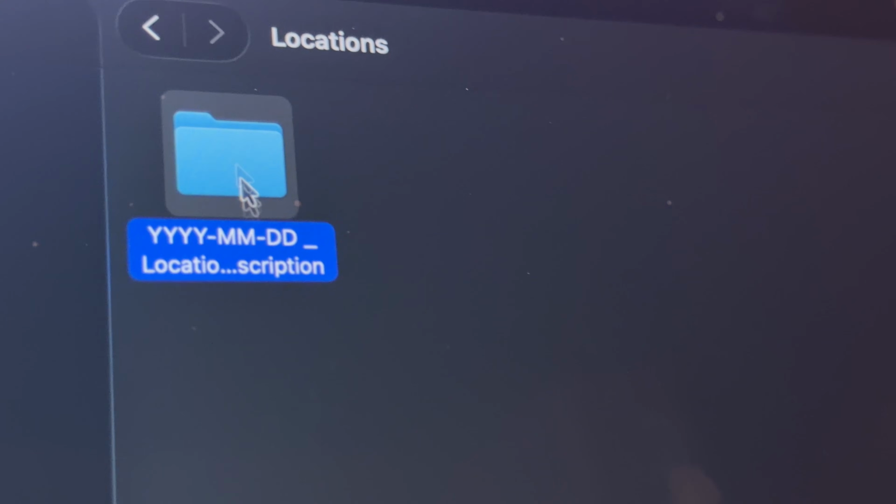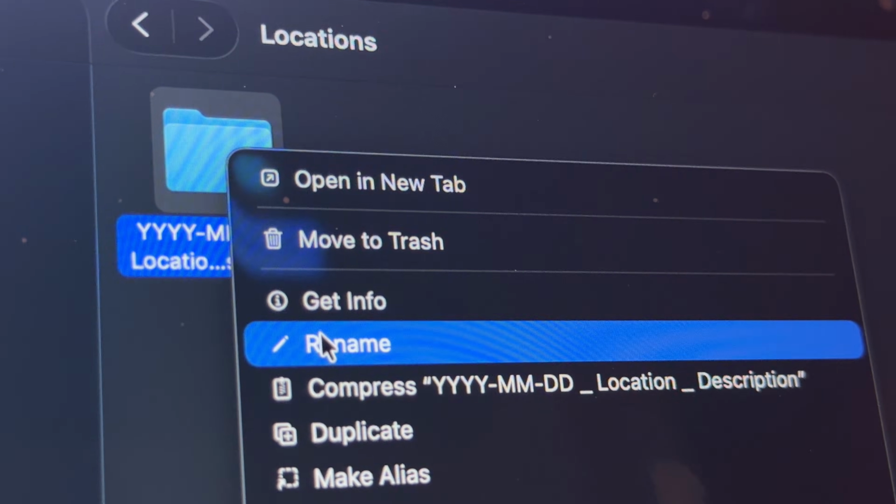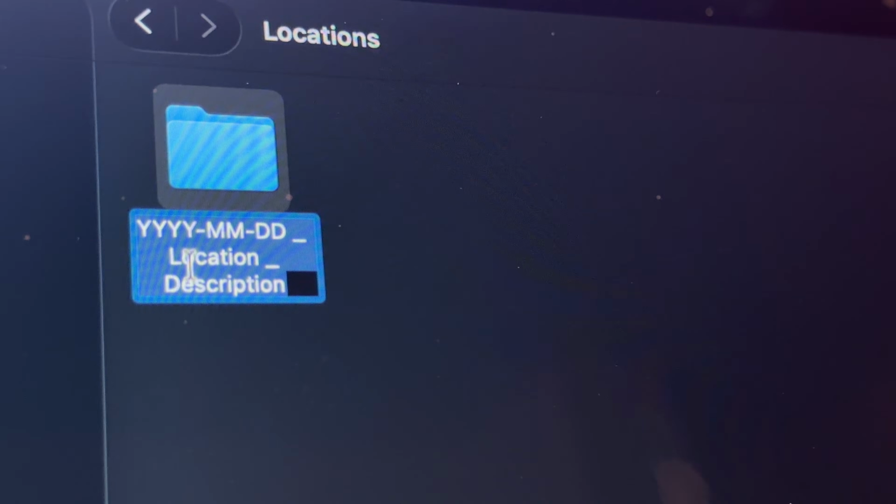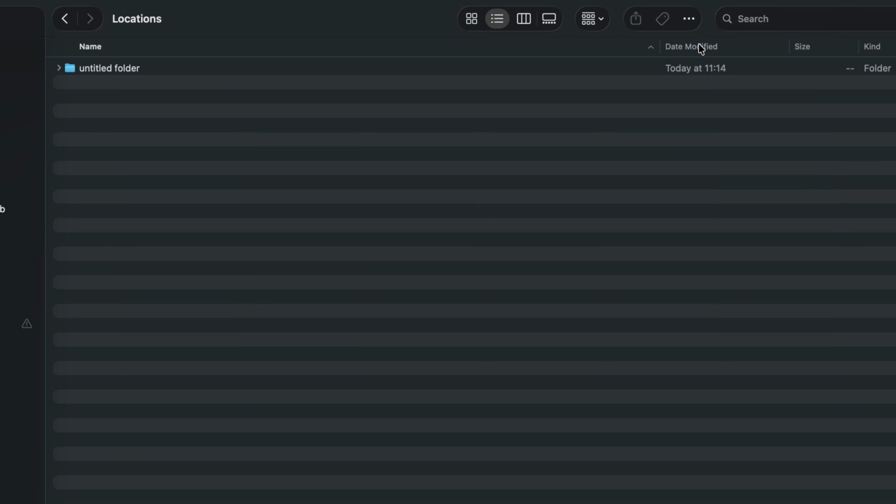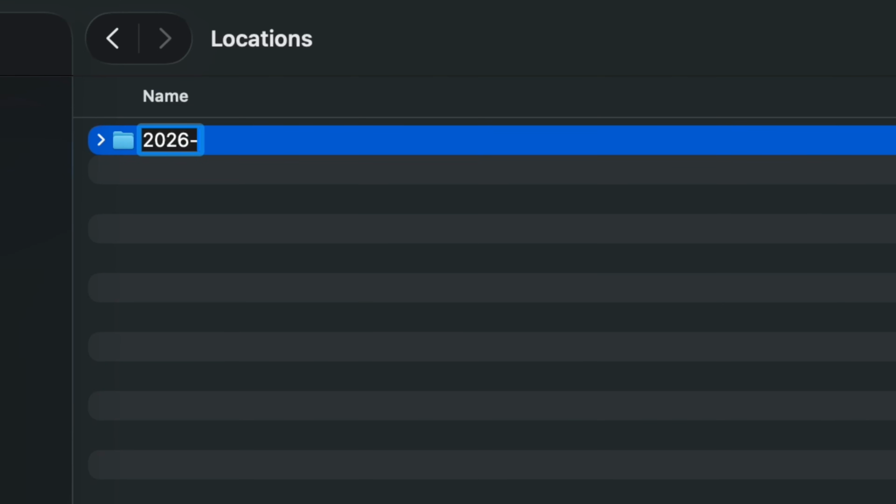So anyways, here's the structure I'm moving all my 10 locations into. Every time I go for a flight now, I create one master folder using the naming convention year, month, date, underscore location, underscore description. So for example, instead of a folder just named Varna Beach, it is now 2026 January 15 underscore Varna underscore beach underscore sunrise underscore active track.